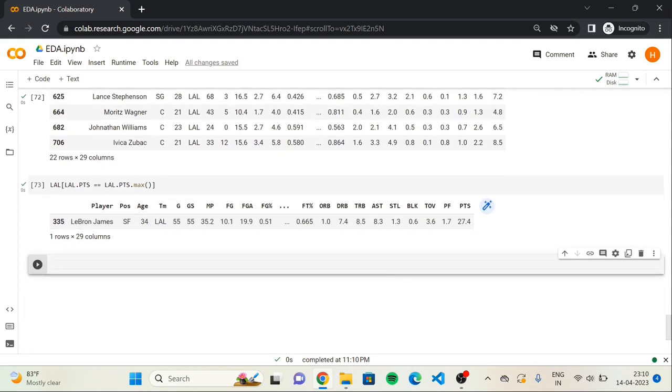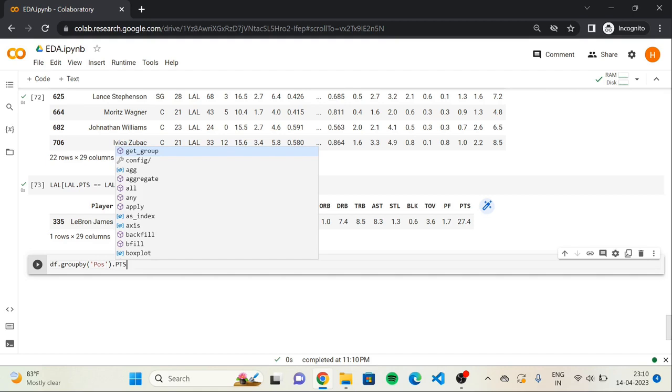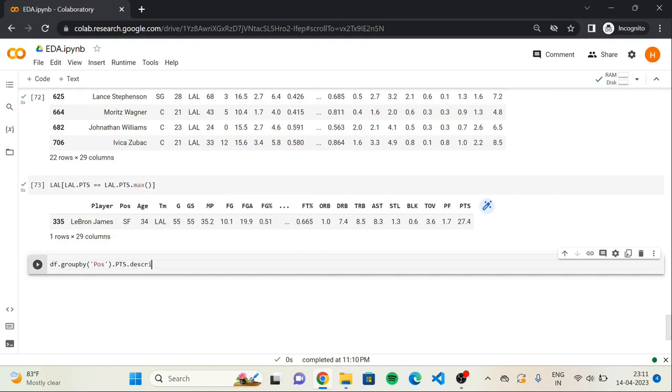The next question is, of the 5 positions, which position scores the most points? To answer this, we first group players by their positions. So we'll group them first. df.groupby position dot pts dot describe. This gives us the descriptive statistics.